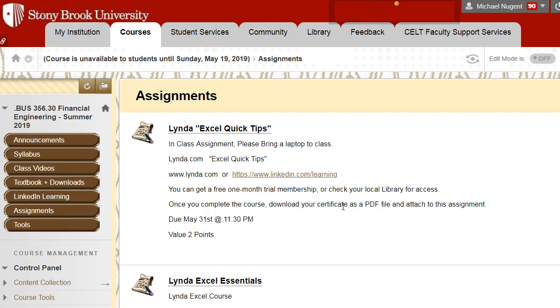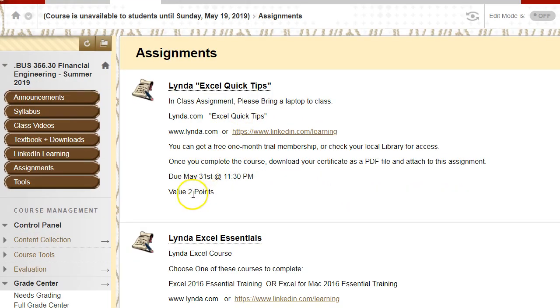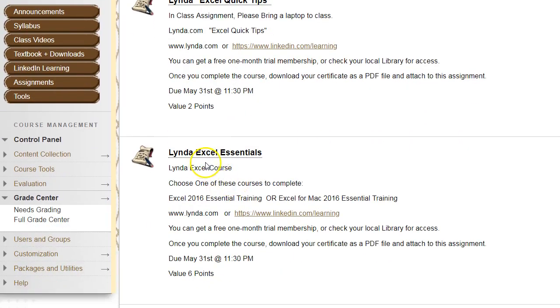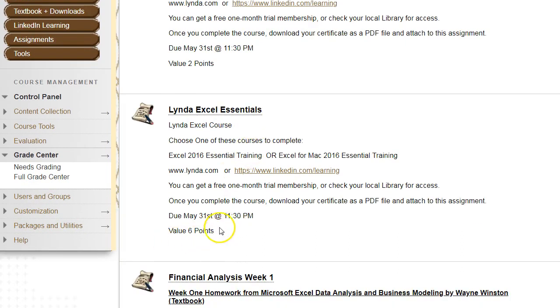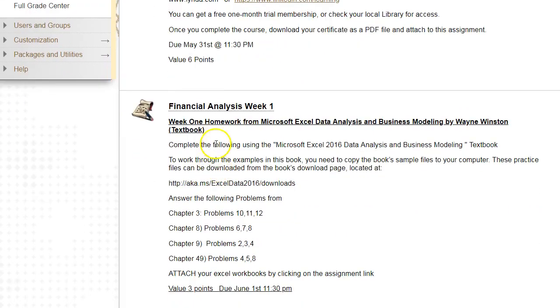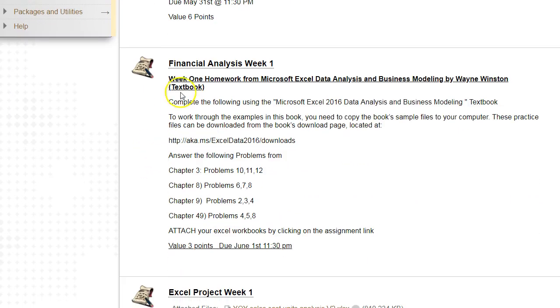Now, moving on to the next, actually the first two assignments is the Quick Tips video, which is a very short video, it's only worth 2 points, and then the Excel Essentials video. This is a much longer video, so it's worth 6 points. And then finally we get to our third assignment, which is from the textbook. So this financial analysis week one homework from the Microsoft Data Analysis and Business Modeling textbooks. You know exactly where it's coming from.